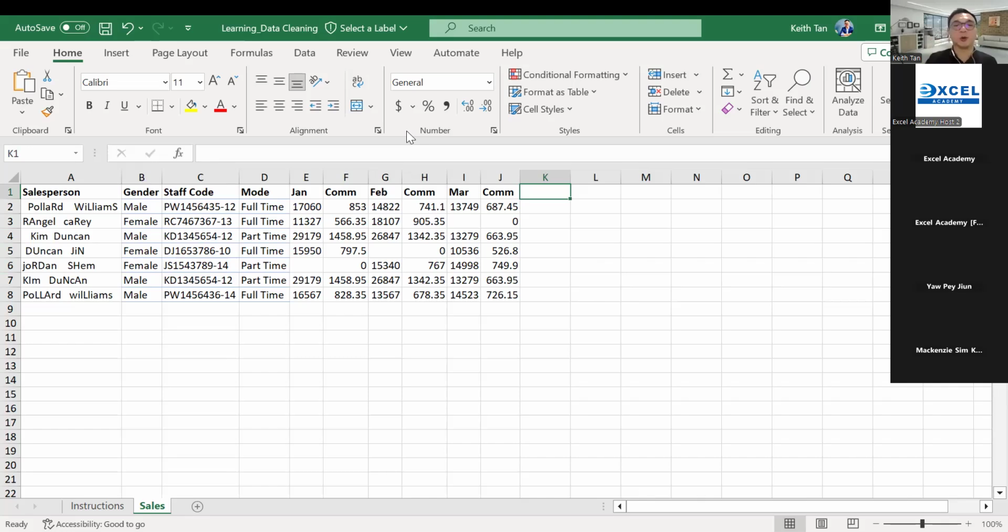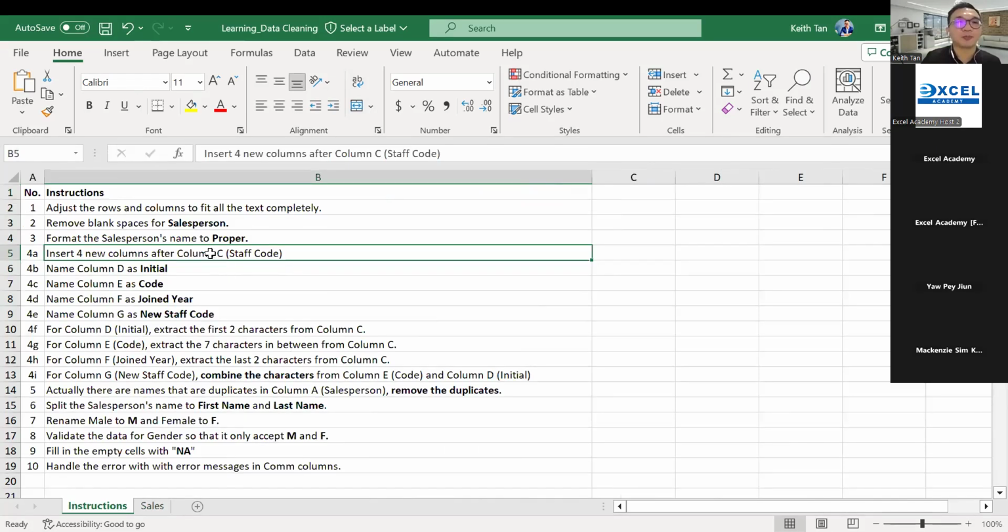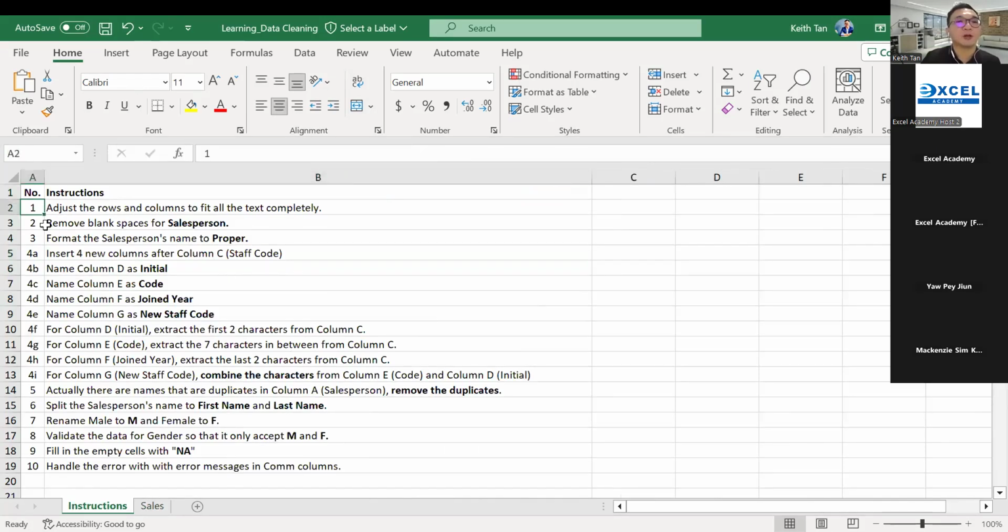Okay, I have no issues to repeat, because here we are here to understand how things work, right? So this is the first step. Okay, first step, we are done. Step two: remove blank spaces for salesperson.